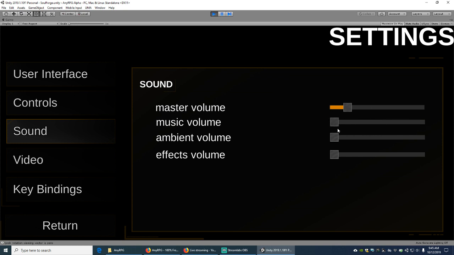But you see, if we turn down the music volume and turn up the ambient volume, then there's nothing happening because there's no ambient sound configured for this level. I'm just going to turn up the effects a little bit here so that you can hear. I don't know if you can hear that or not. There's some clicking happening when we're mousing over these controls right now as well.